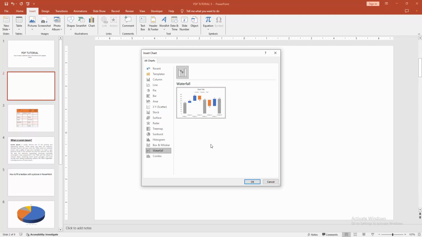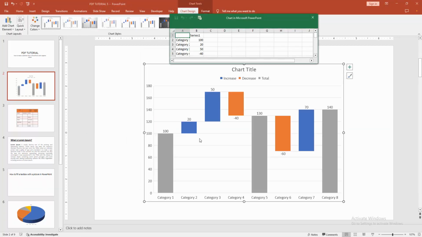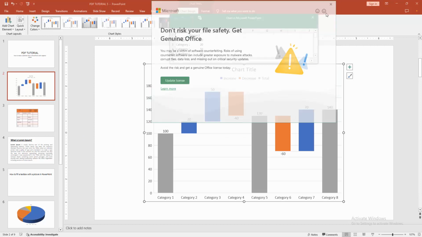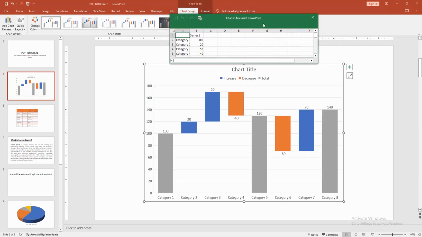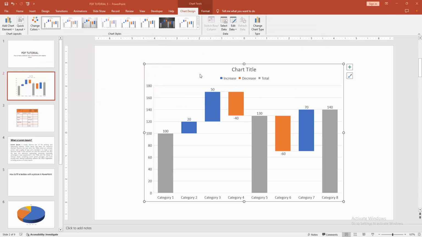Now I select the waterfall and click OK. Wait a moment for the chart to be inserted. Now we can see the waterfall chart here. Now I go to the Chart Data option. Otherwise, you can go to Chart Design and select the Edit option.